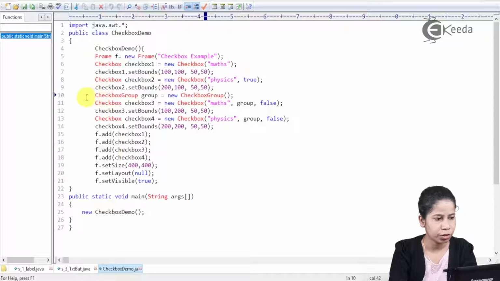Then later on I have created a checkbox group. In the checkbox group you have one checkbox, checkbox 3, and if you see, the caption given to it is maths. Then you have to provide the group. So which group does it belong to? Checkbox group. The reference of this particular object you have to pass over here.